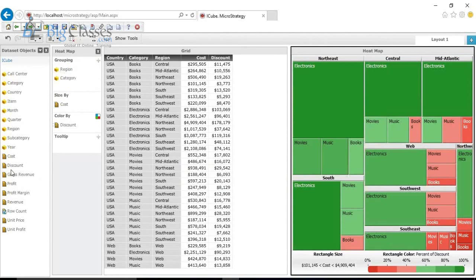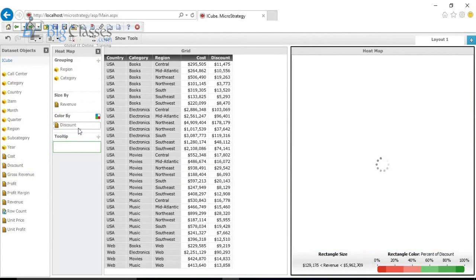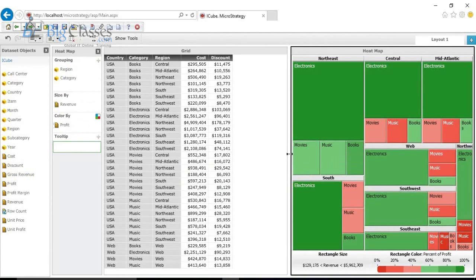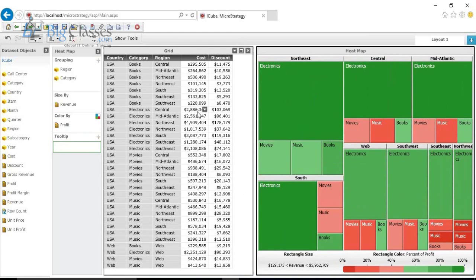But this time I want to see the data based on revenue, the size by revenue, and color by profit. So if you look over here, I'm just displaying the data in a heat map format where my boxes indicate the revenue data. The bigger the block, the more the revenue, whereas the color indicates the profit information. Green indicates positive profit.